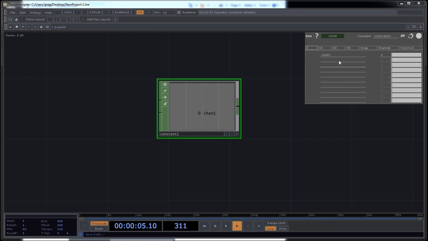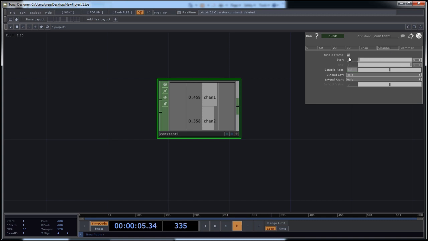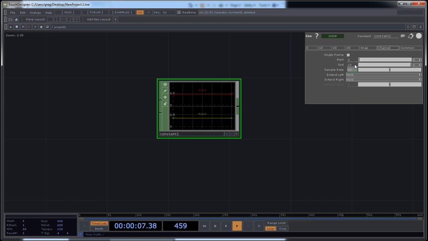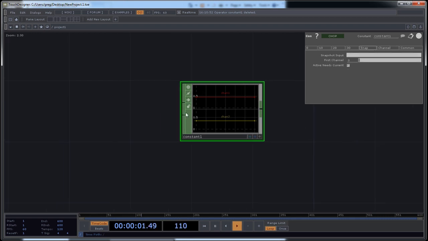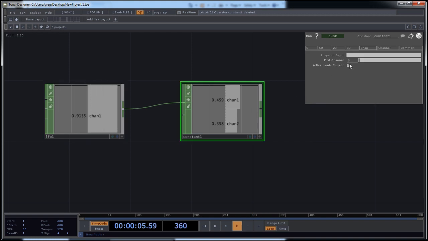The constant chop will allow us to create channels at a constant value. We can add a second channel by typing in here and then setting that value, and then we can also go to the channel tab to make a channel have an interval over a certain period of time. We can then snap incoming channels, so if I lay down an LFO, we can snap that channel at its particular point by clicking the snapshot input button.